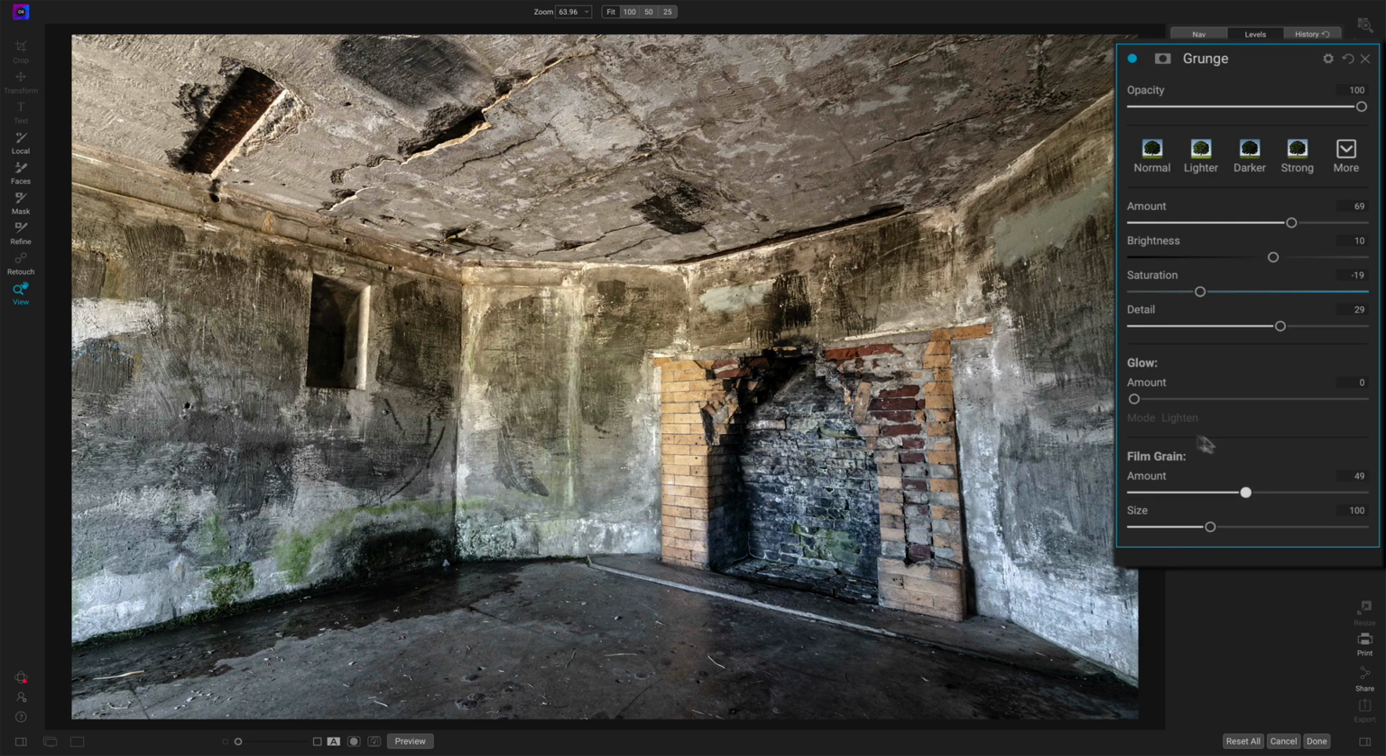Again, I think this is more for your environmental portrait grungy crowd. But once again, there is a dedicated film grain filter that gives you more control. You can choose the type of grain simulating a film stock. You have your amount and size controls, but the film grain filter itself, if you use that separately, you've got more control and you've got an individual mask.